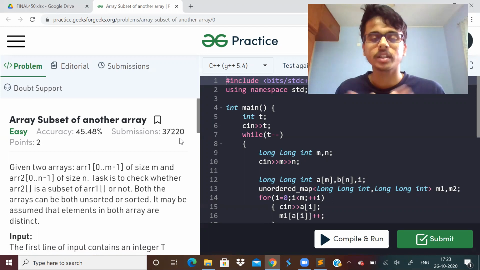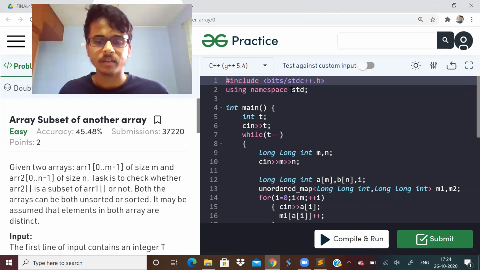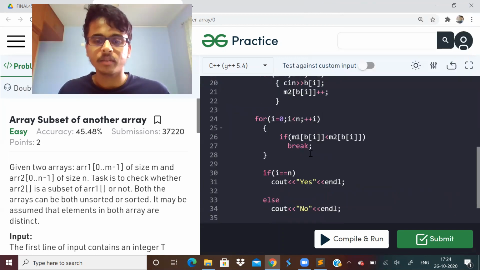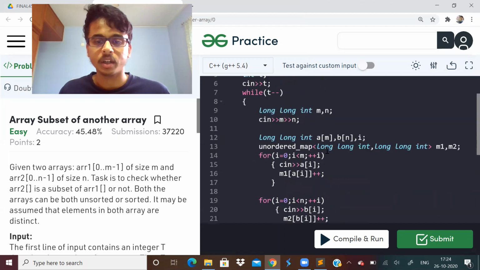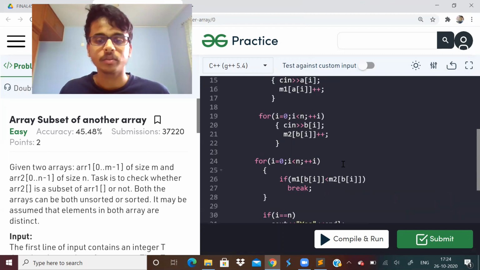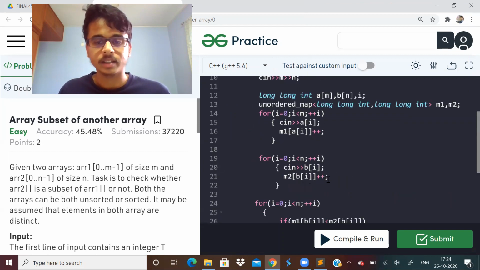What you should do is take a map, store all the elements of the first array, and then check the frequency of every element in the second array to see if it matches that of the first array. If anything is not matching, then we have to break out. I think I have done this problem, but I have not done it without a map. I have used a map and done it. That is how I got the answer, and it is easy if you use a map.